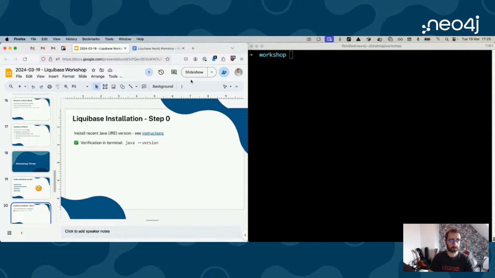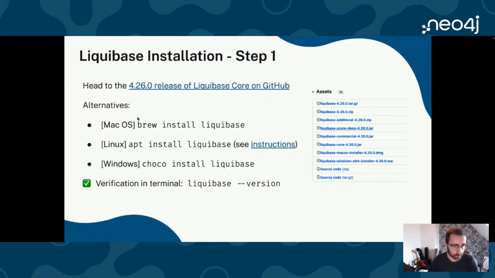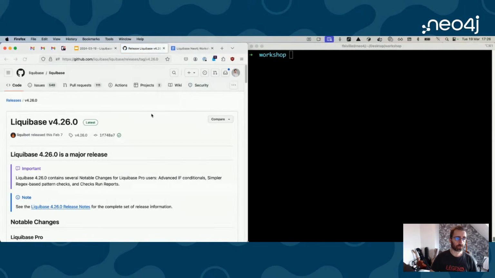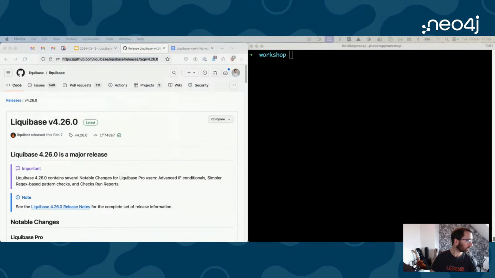We'll take some time to actually make sure your installation works. Then you need to install Liquibase. If you're on macOS like me, you can just run brew install liquibase. You also have yum install for CentOS or apt install liquibase, or Chocolatey if you're on Windows, but really the most universal way is just to go to the link. I can send it to the chat, or at least send it to Alex, and Alex can share the link. So here we go.